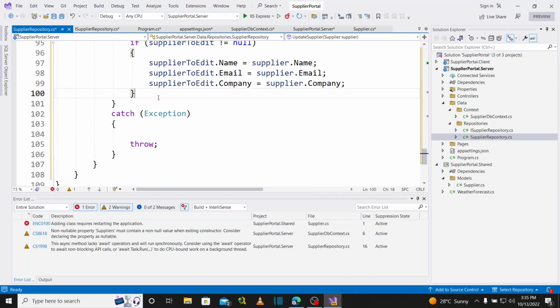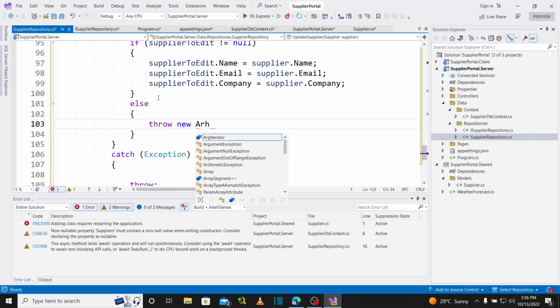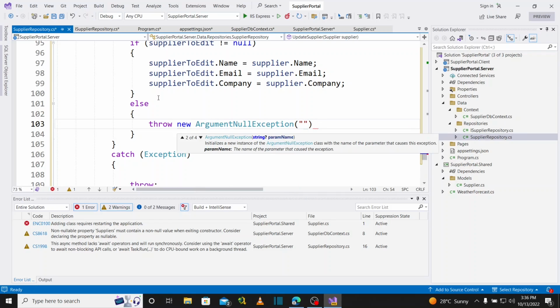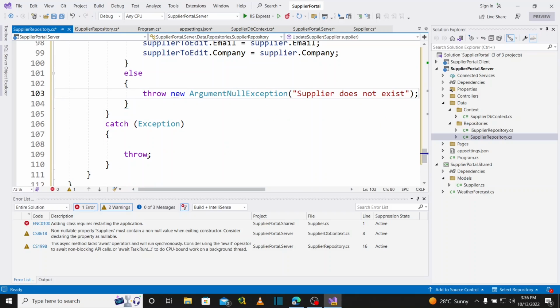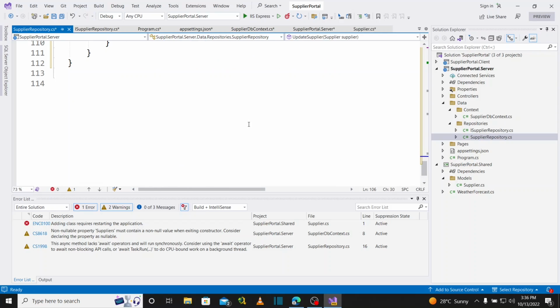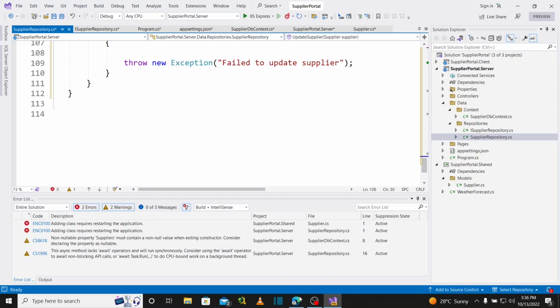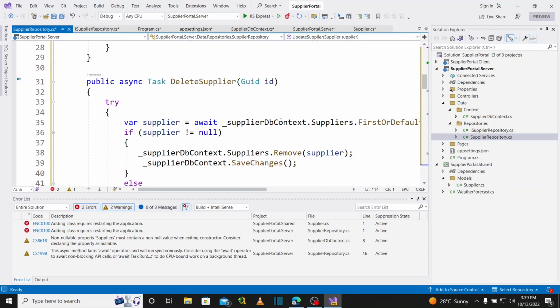All right, and then you're gonna say if the supplier doesn't exist, then throw a new argument null exception, and tell them that supplier does not exist. If there's a general error, then also just throw an exception there and say failed to update supplier, like so. All right, at this juncture our repository is set. It can talk to the database.